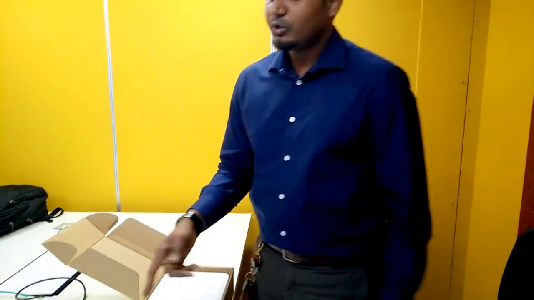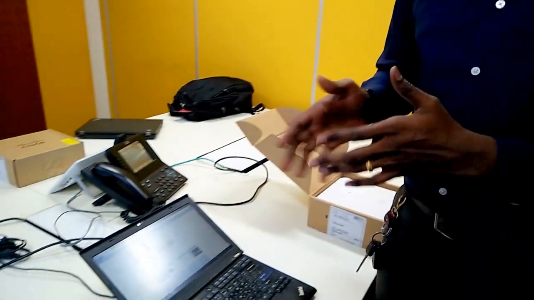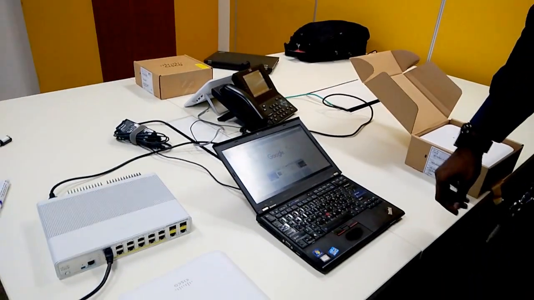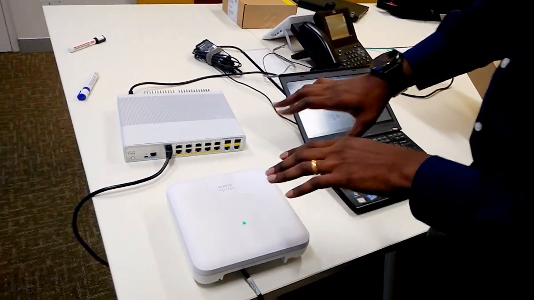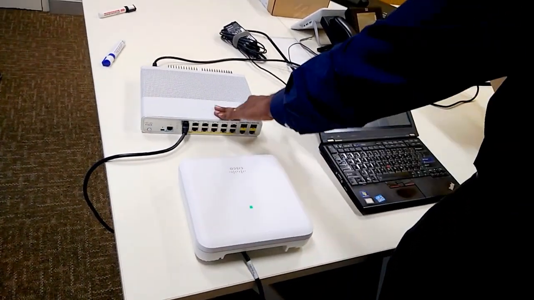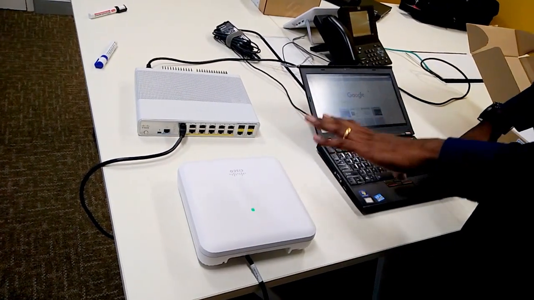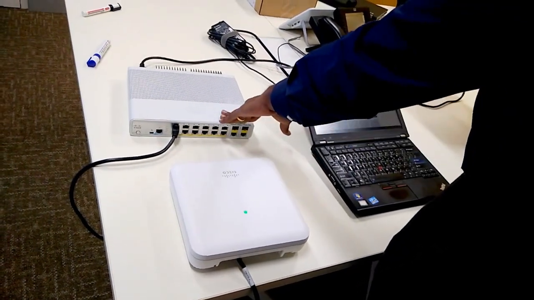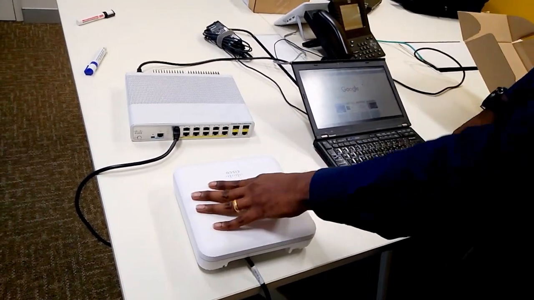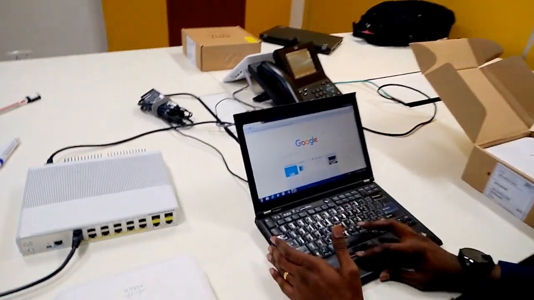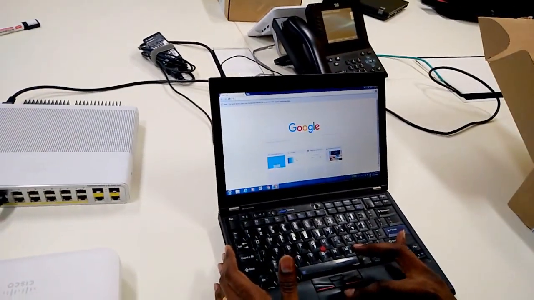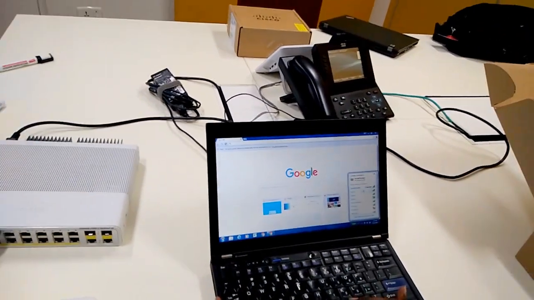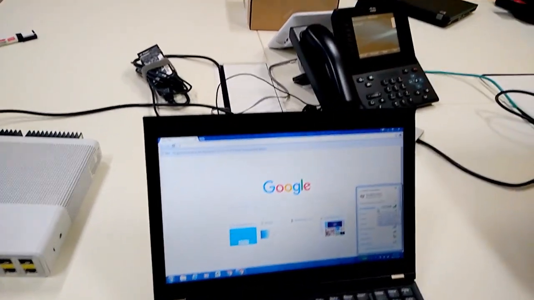And now I'm going to quickly show you how you configure this particular access point. The setup I have here is pretty simple. I have connected the access point to a PoE switch, which is the 3500 series switch from Cisco. The access point is up. Once the access point is up, it broadcasts an SSID called Cisco Air Provision, through which you do the initial configuration for this particular access point.